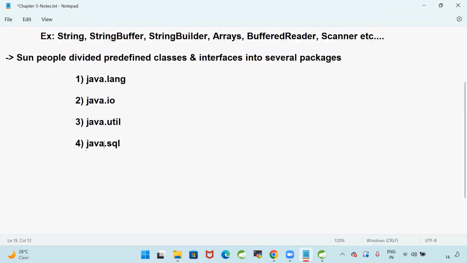This package contains database related classes and interfaces. This package contains collection related classes and interfaces. This package contains input output operation related classes and interfaces. This package contains normal Java classes which are very regular to use, like Object, StringBuffer, StringBuilder, Class. Like that, there are so many classes available.